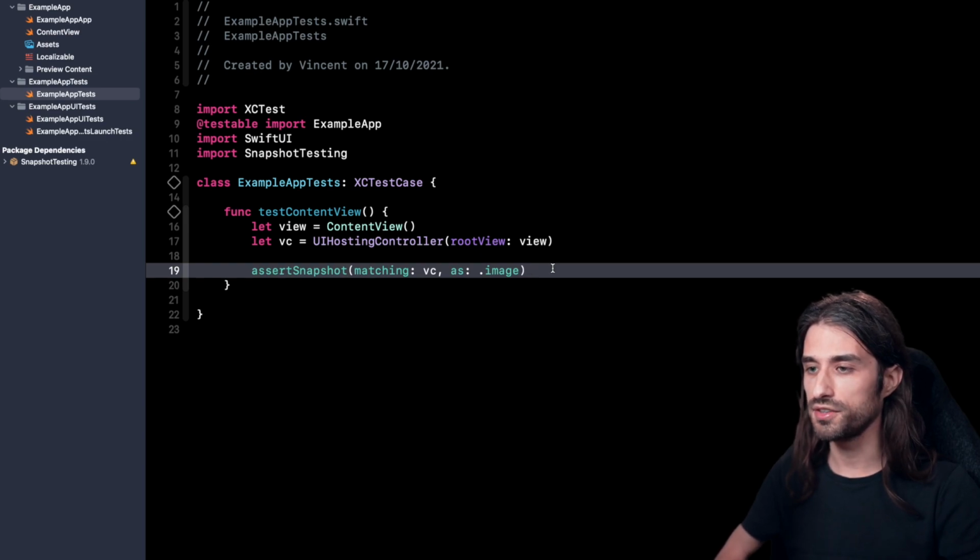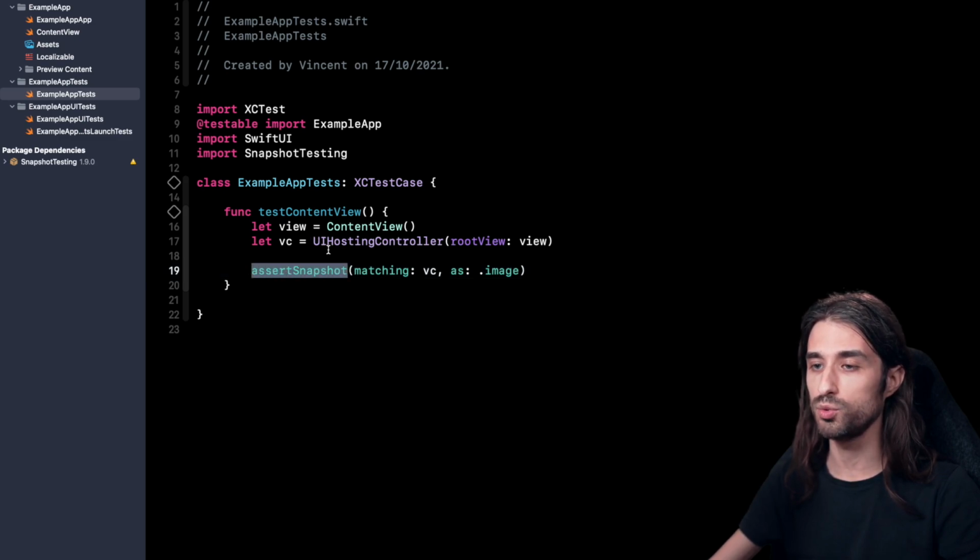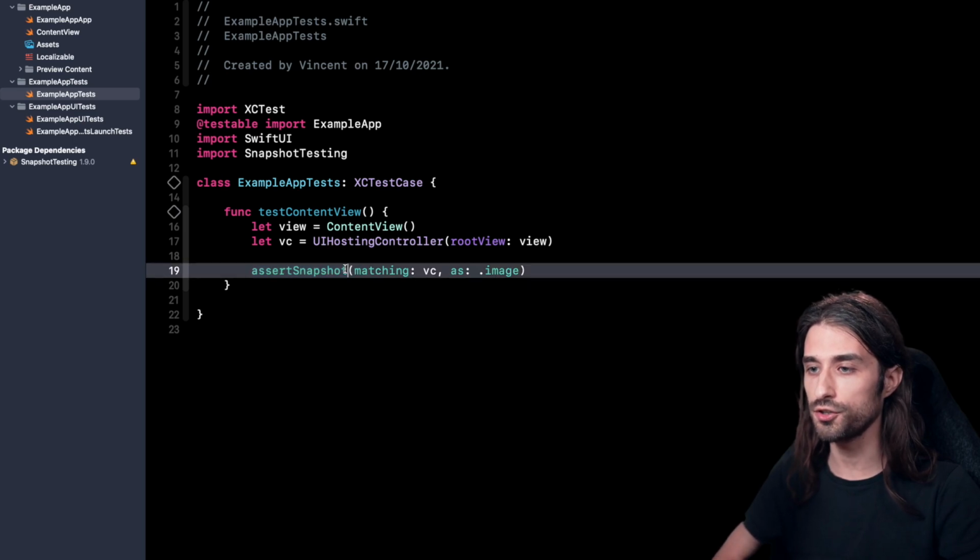Then, after this first execution, every other time I run this test, the code is going to generate a screenshot of what the view currently looks like. And the function assertSnapshot is going to compare this new screenshot with the one that was stored as a reference the first time.